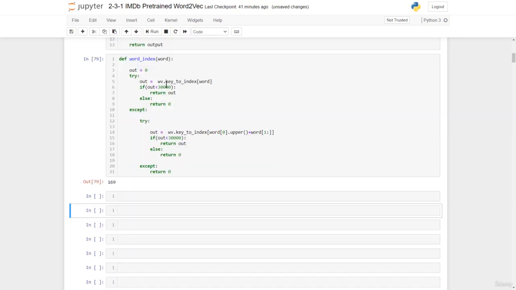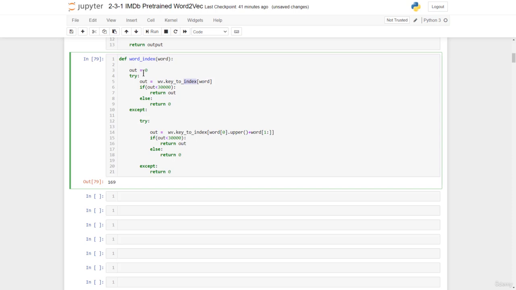And that is why if we take in a word and we find the corresponding index to that word, if it's less than 30,000, we return the index, and if that index is greater than or equal to 30,000, then we return 0, saying simply that the word doesn't belong to the vocabulary.